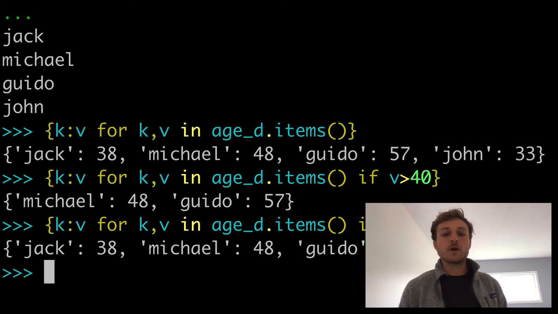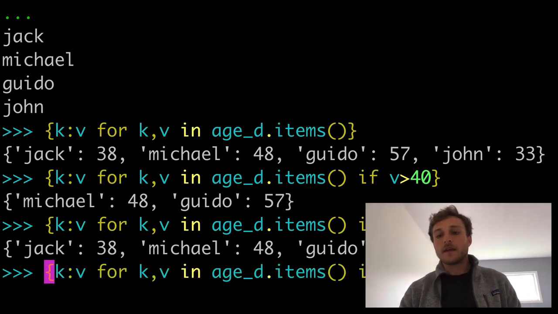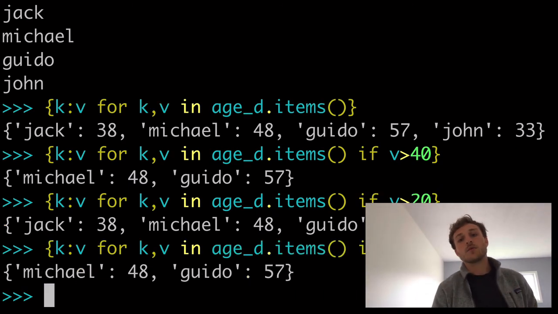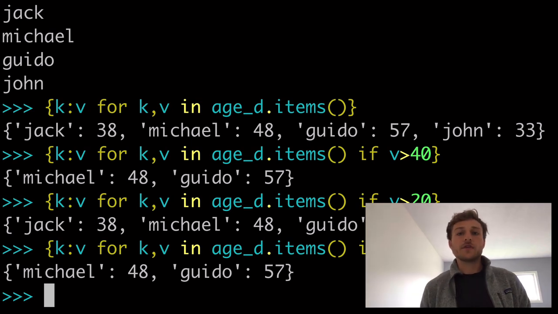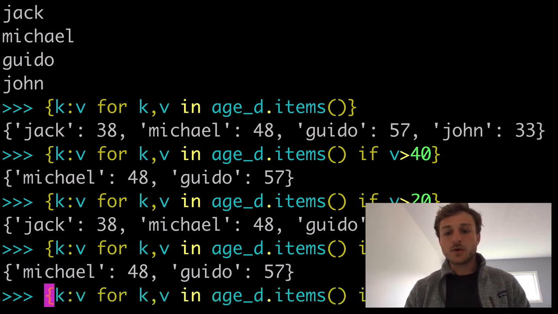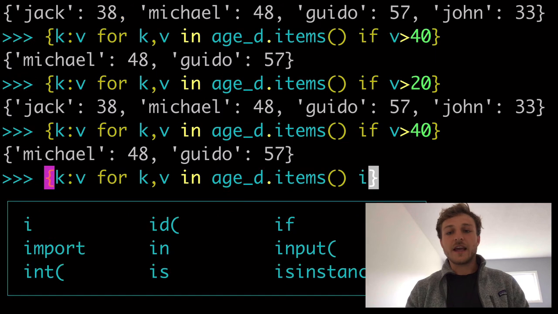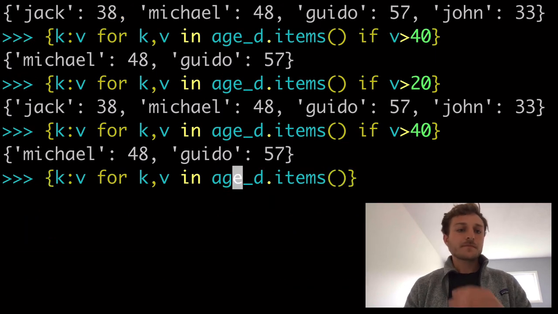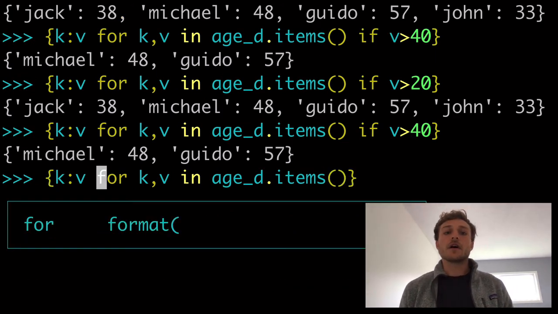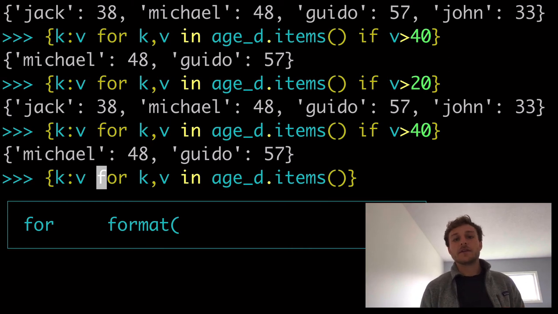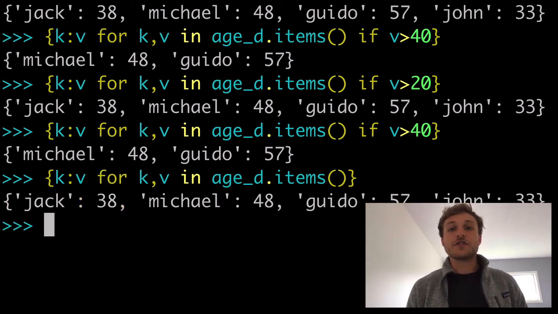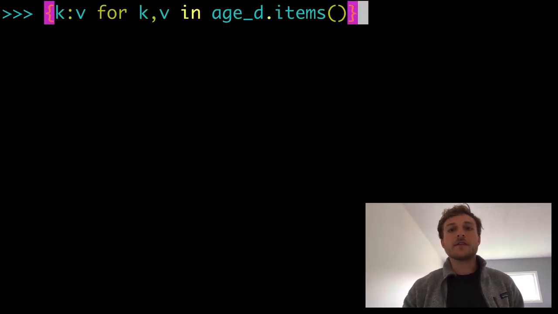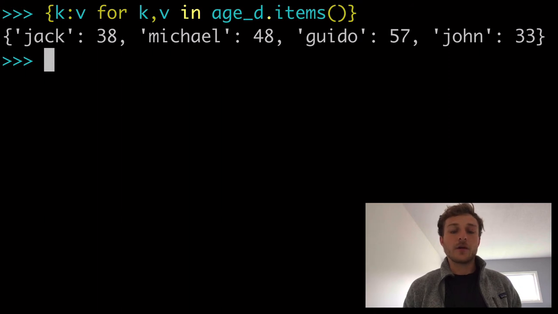Of course, if we did 20, we're going to get everyone. And if we did 40, we're filtering out all the values below that number. Cool, so that is using filtering and if statements. Now, a common one people ask a lot about is if-else statements in a dictionary comprehension, because it's a little bit tricky. So now let's look at doing if-else statements inside our dictionary comprehension.